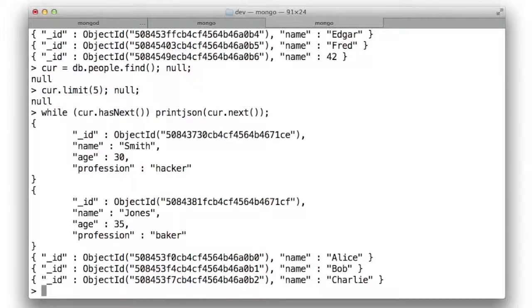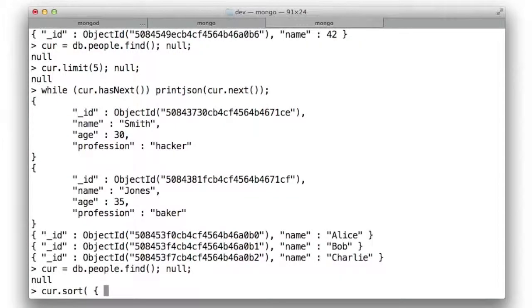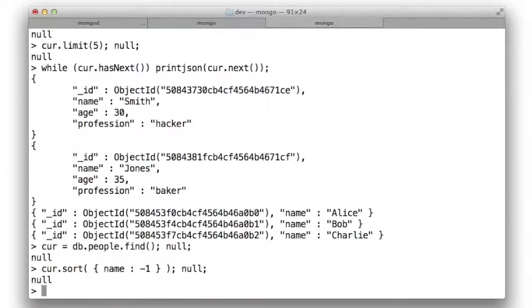There are a couple more methods that you can tack onto cursors. The sort method instructs the database to return documents in an order that's specified by the argument to the sort. For instance, if I want my documents to come back in reverse order by name, that's reverse lexicographical order by name, I can say name:-1 as an argument to the sort. This cursor modifier, like the limit modifier, returns the cursor, and so in order to avoid eagerly printing out the results of this query, I'm going to tack on the null again.